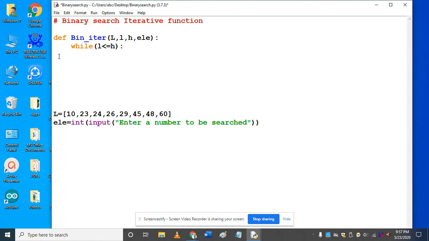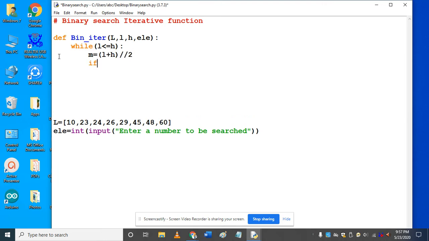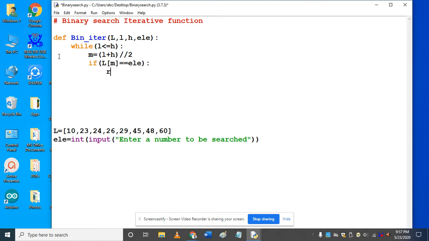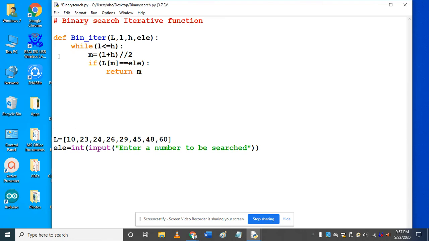So while L is less than or equal to H, let me calculate the M value as L plus H divided by 2, and then let me check if L of M, that is the element at index M, the mid element, is equal to the element or not. If it is, then simply return that M index value.